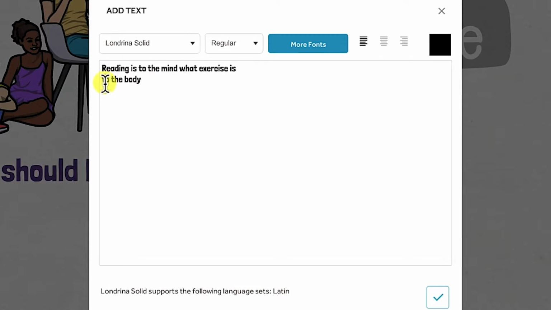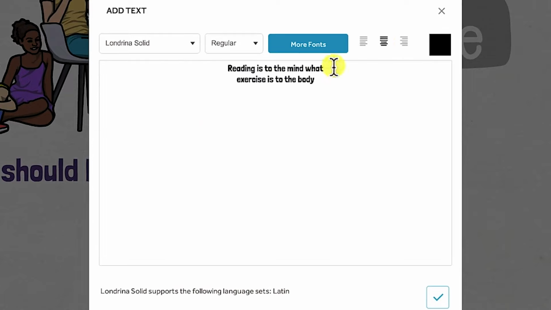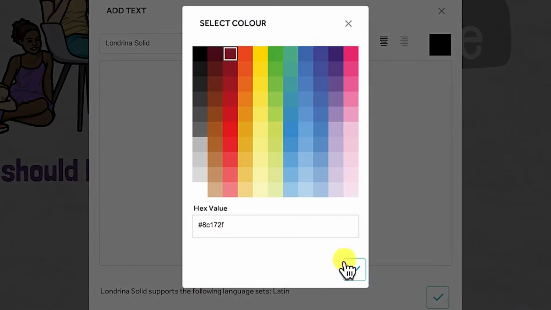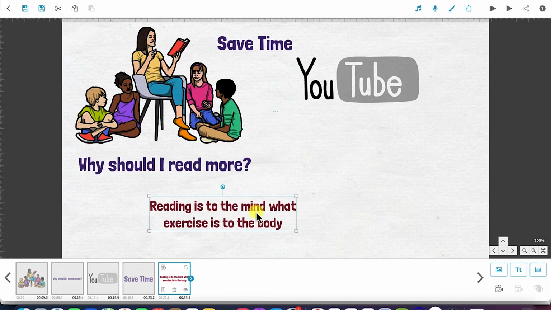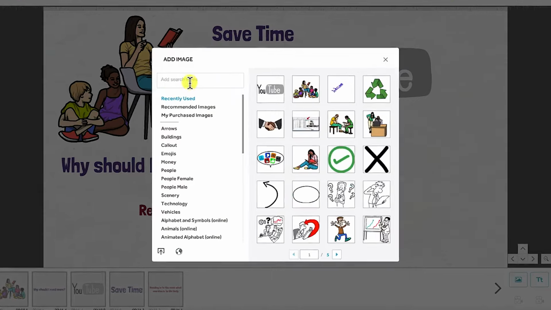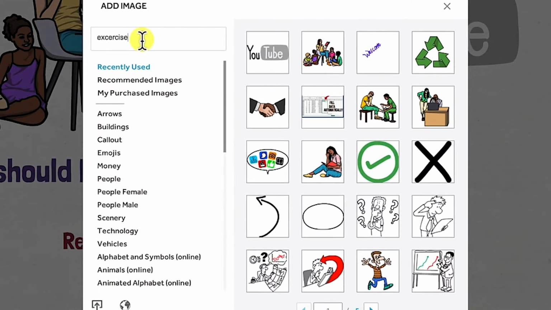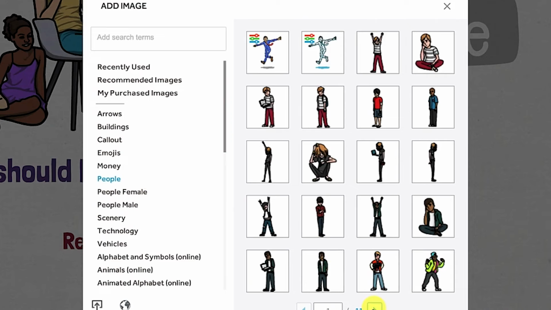And I can decide to make it centralized. I can make it one line, centralize it this way and bring it to center. Then I change the coloration to something like red. Okay, and I can bring it over here. So this is a quote and I want to bring in something that showcases exercise. I can just put exercise and search, or I can go to people over here.